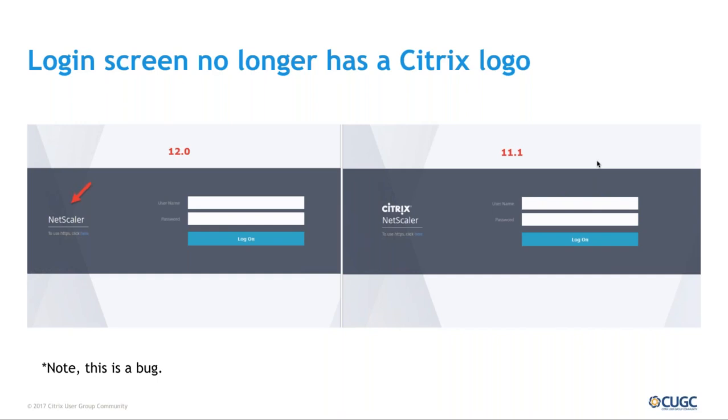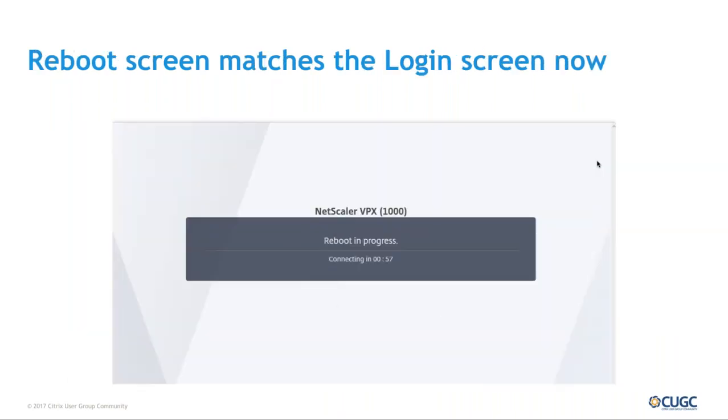The reality is when you debug it, it's actually doing a 404 and trying to get that image. There is no conspiracy or anything behind this. I actually verified it again this morning with the team, and it is just a minor bug. It was not intentional at all. So the Citrix logo will be back here shortly.